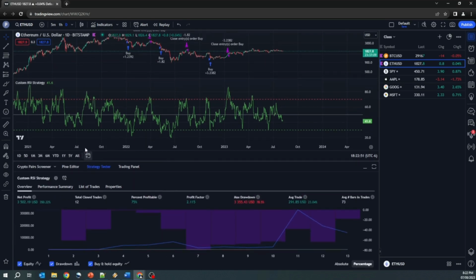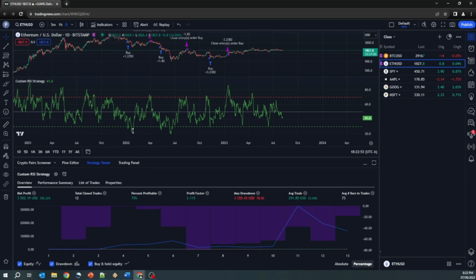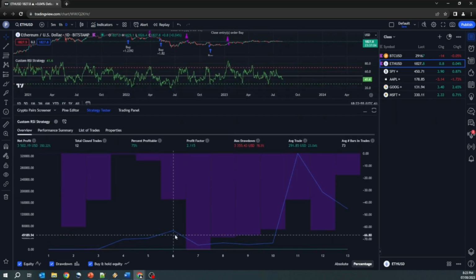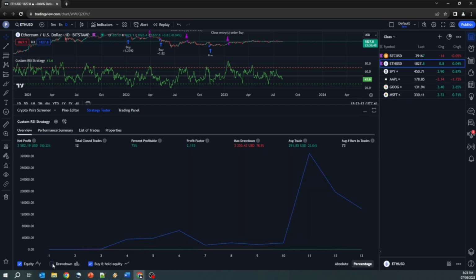Okay, so what else do we see here? We see on this chart that equity is the green line, and the blue line shows how equity performs if you just bought and held it, and drawdowns. Let's remove the drawdowns. We don't need them at the moment.